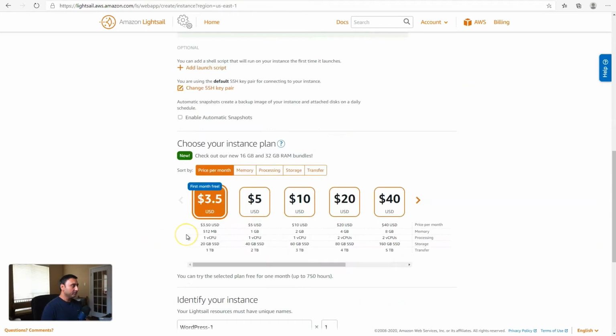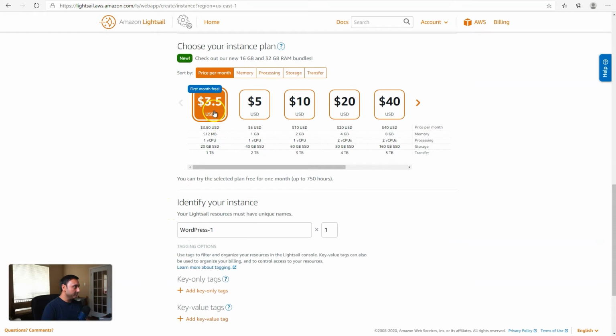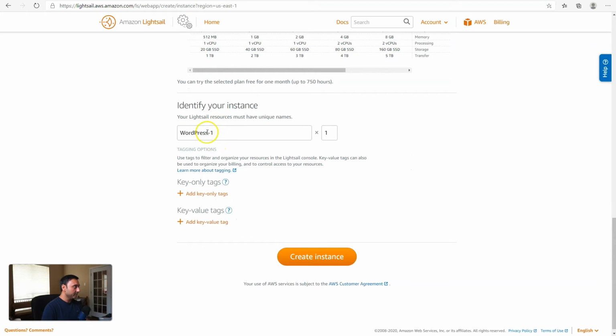In your instance plan, let's select the smallest instance plan, because when we make a snapshot from an instance, the new instance based on that snapshot has to be either equal or higher. It cannot be lower. So you don't want to pick anything higher than the lowest one, so that when you do create new instances, you could go up but don't have to go down because you are on the bottom or the smallest plan already. So select the first month free $3.50 instance plan. Give your instance a name and then click on Create Instance.